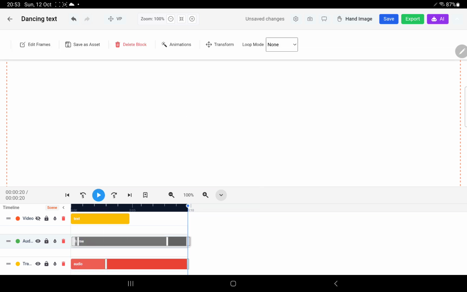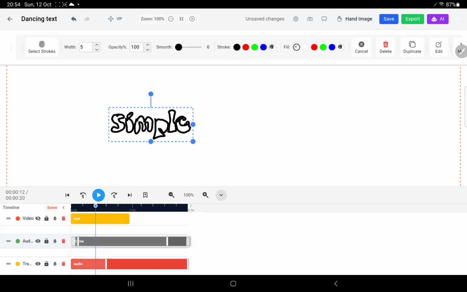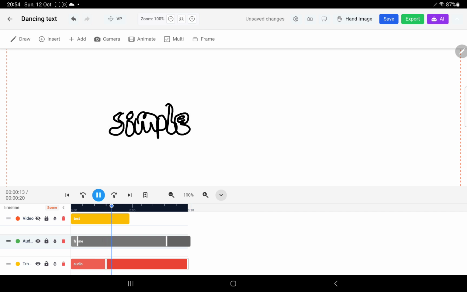One thing you want to do is change this frame rate. So go to Edit Frames and bring it down to something like 6 frames so that it is better timed. And that's how you achieve the wiggling text animation.